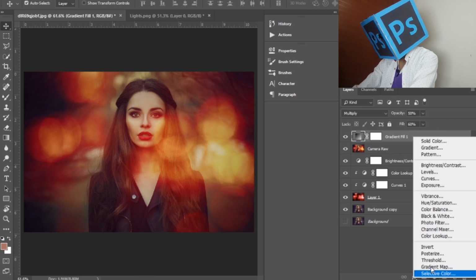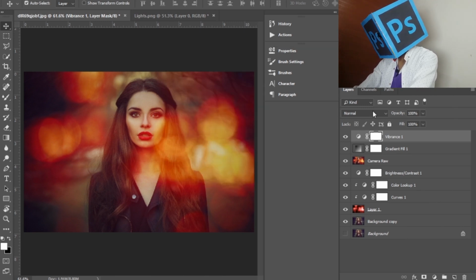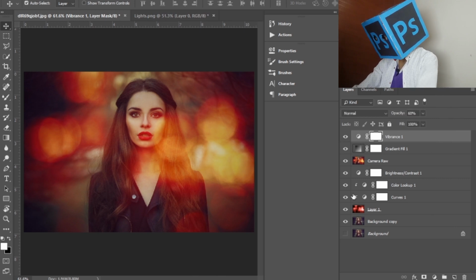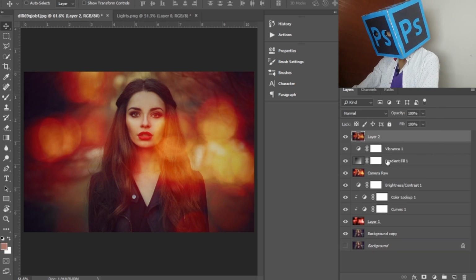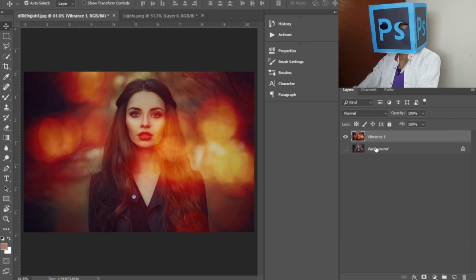Now click here, select the vibrance. Now decrease the vibrance and increase the saturation. Make its opacity about 60%. Now press Ctrl Shift Alt E to merge all these layers. You can simply press Ctrl Shift E to merge all these layers into one layer.